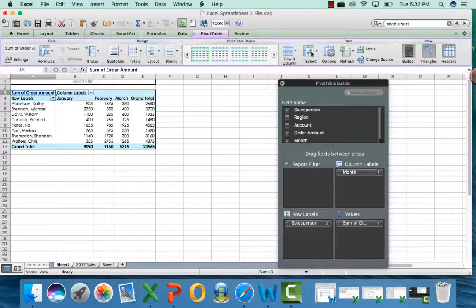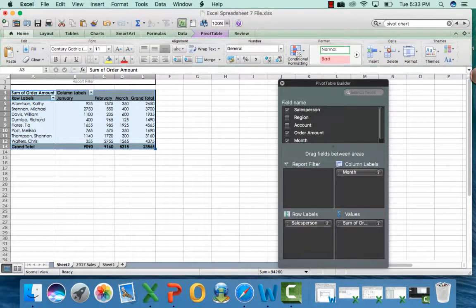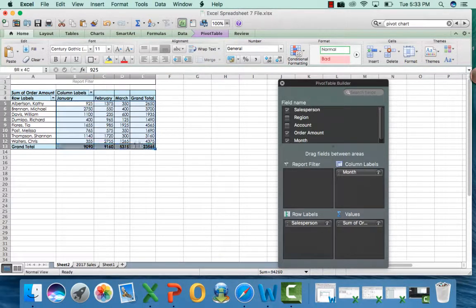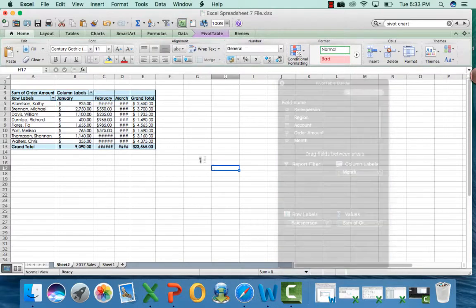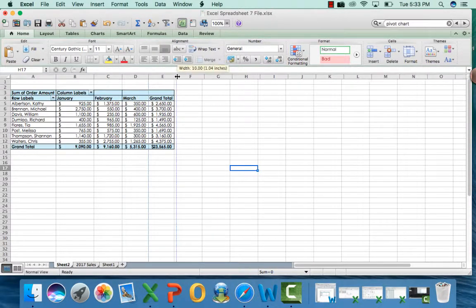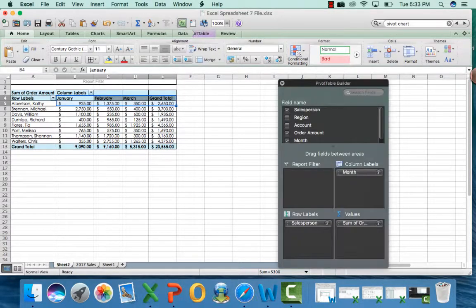So again, under column labels, month, under values, sum of order, and under row labels, salesperson. So again, just click and drag, click and drag, click and drag. And this is perfect. This is how I want it. So I can go ahead and add the borders. But I'm going to make sure that this is formatted for currency. So make sure everything's formatted for currency, and everything is center aligned.